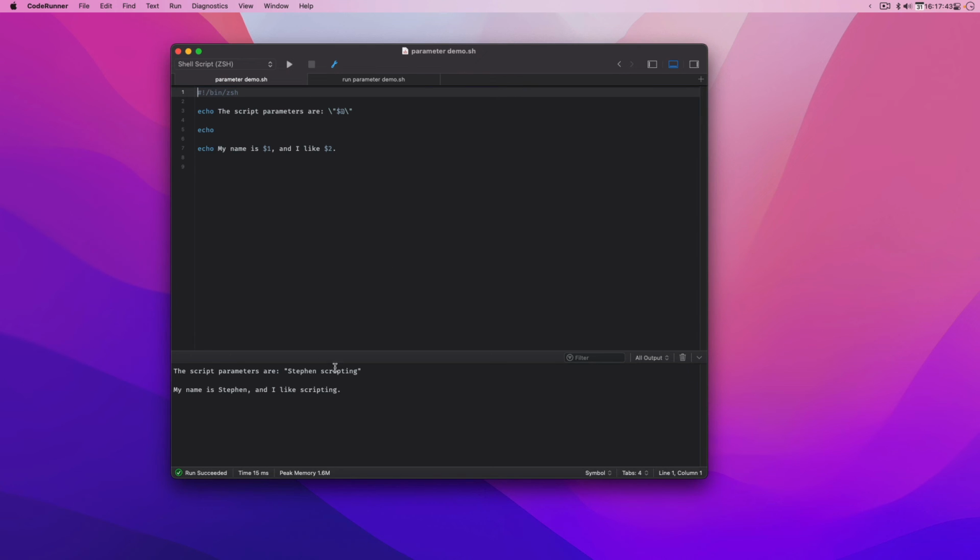Here we can see the details have now been passed through and the arguments are showing successfully. It's as easy as that.